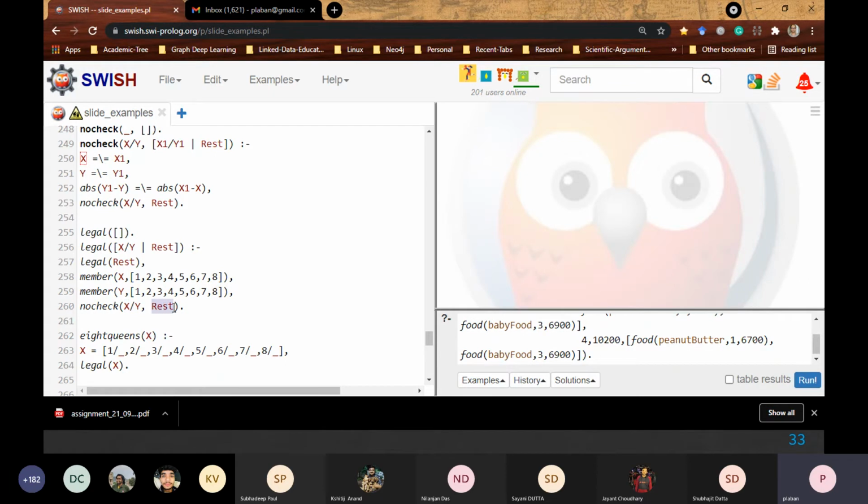Rest is already legal. Now we need to check whether the first element that we took out is having any contest with the rest of the elements. So this is our first implementation. Let us try to execute this.